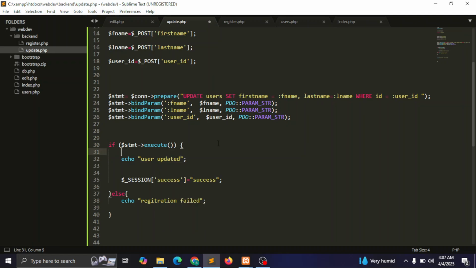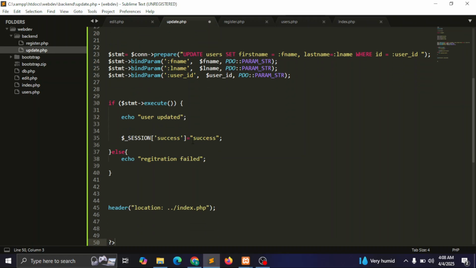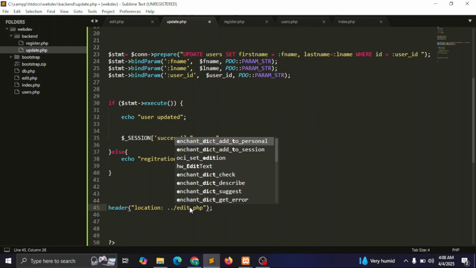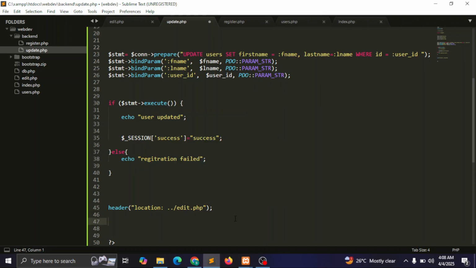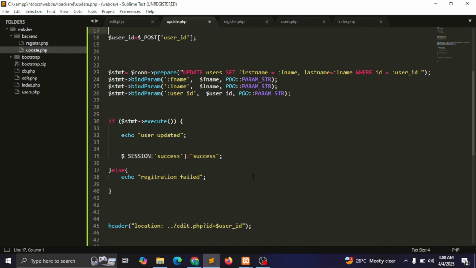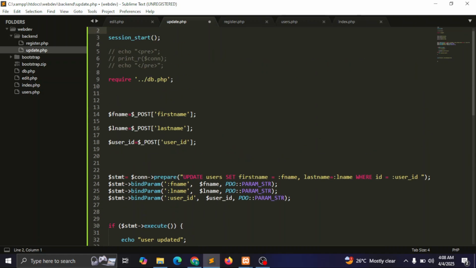All right, so we still have our success session here. So we want to redirect the user back to edit.php. Okay, so for now, let's just redirect the user back to edit.php, and let's pass the user ID in the parameter also. User ID, we're going to say ID is equal to user ID. Okay, all right, so that is that for now. I believe we are good to go.